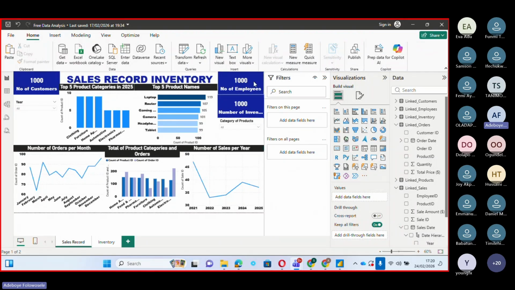Okay, how many employees? They have these employees. So I could do a slicer and look at the number of employees in 2023 and the number of customers in 2025. So it depends on what the organization wants, and that is what forms your KPIs.